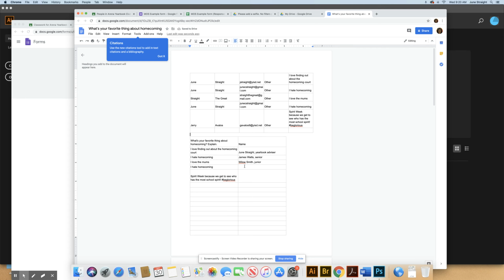All I really need, you guys, is their first and last name and what grade they're in. These things that say other, that's where yours will say freshman, sophomore, whatever. So you're going to put their first and last name, what grade they're in, and their quote. That's what you need to have in this document. Just these. I don't need the date stamp or their email or anything.